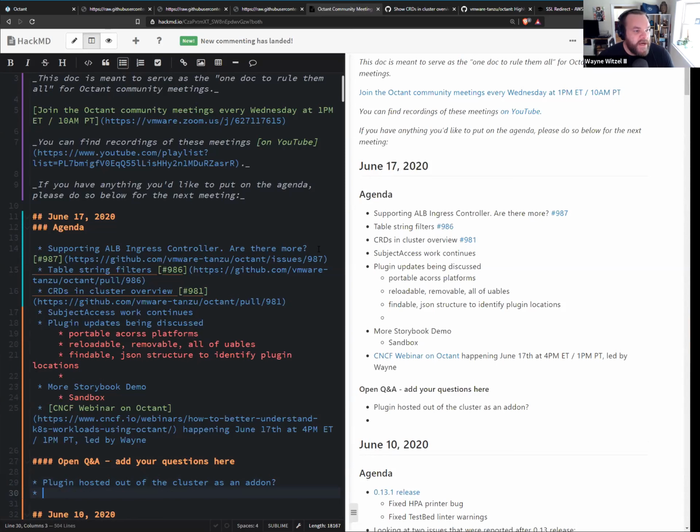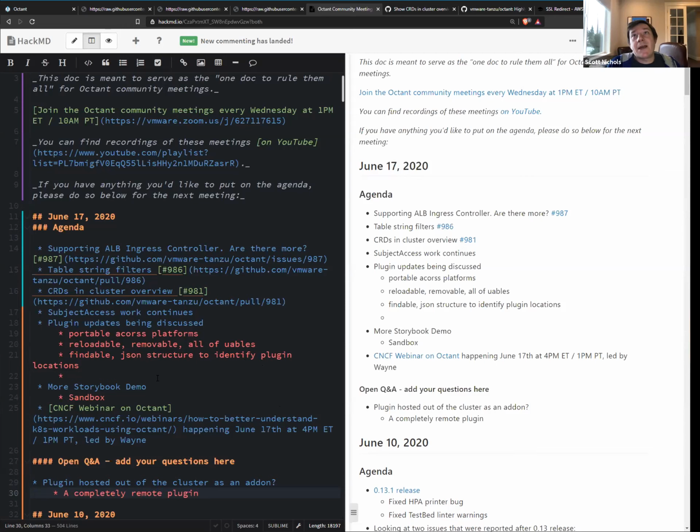Yeah, so let me make sure I understand the question correctly. So when you say a plugin hosted out of the cluster as an add-on, you're meaning that the API for the plugin is completely remote? Yeah, that's right. Because right now it's a port on localhost, right? And you're pinging back requests and it's streaming basically render commands to Octant. Yes, correct. It seems like it'd be an interesting model for that streaming to actually happen over any kind of HTTP. It doesn't have to be local. It could actually be in the cluster you're talking to. Yeah, and I think that'll be possible.